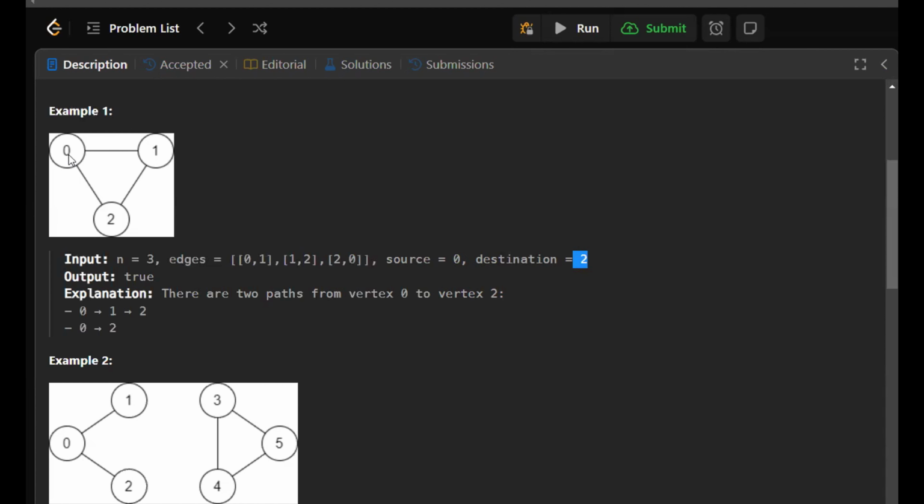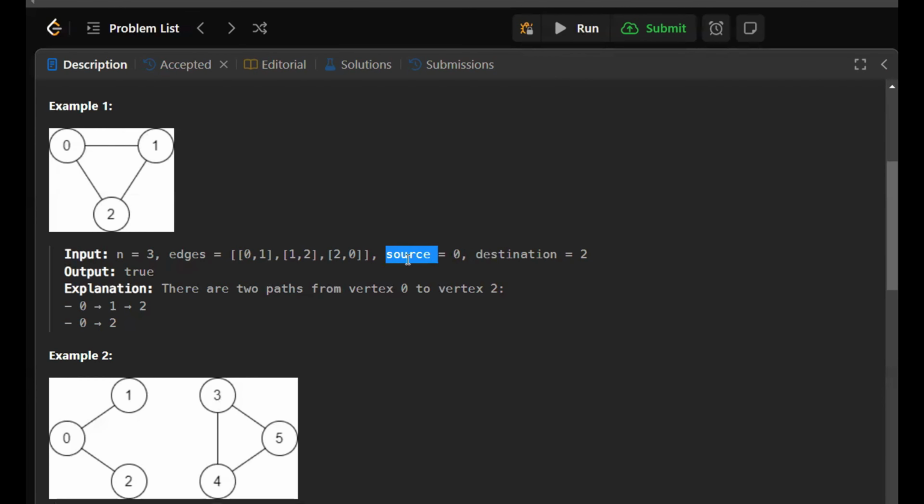So we can move to node 2 from node 0 by moving 0 to 1 and 1 to 2. So it is possible that we reach the destination from the source.